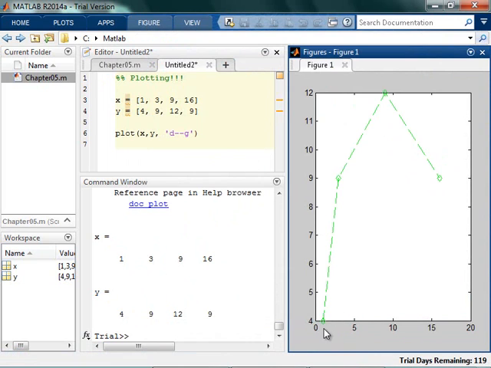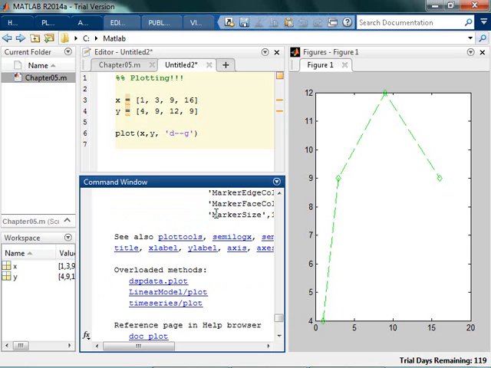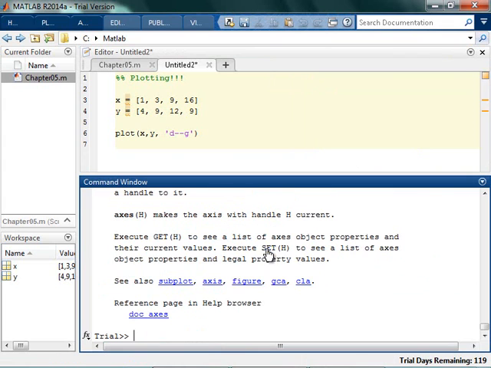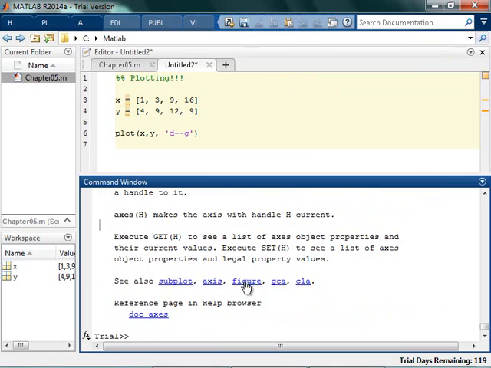One of the things that I don't like about it is it starts at 0 on the x-axis, but it doesn't start at 0 on the y-axis. So if I look at help plot, it's going to show me a whole bunch of things that I can use to make it better. You'll see that there's something called axis and axes and hold and legend and subplots and titles and x labels and y labels. So let me click on axes. Axes, I don't think that's what I want. What is axis?